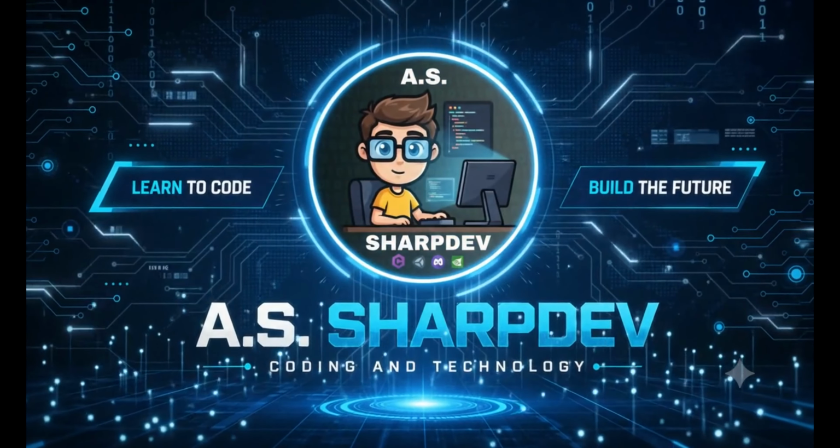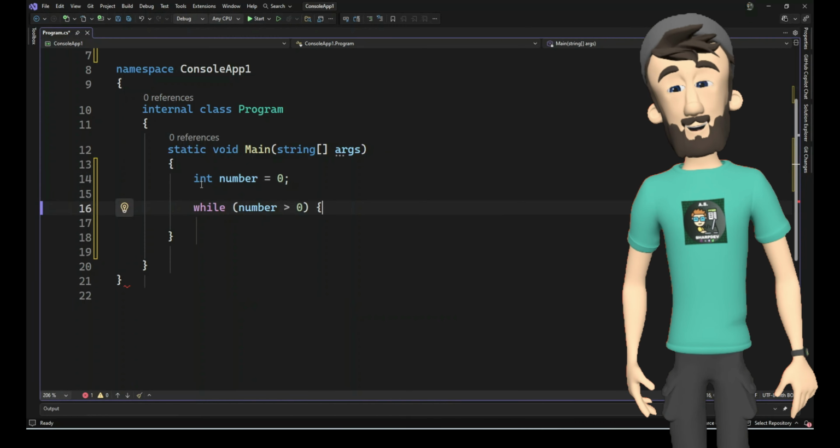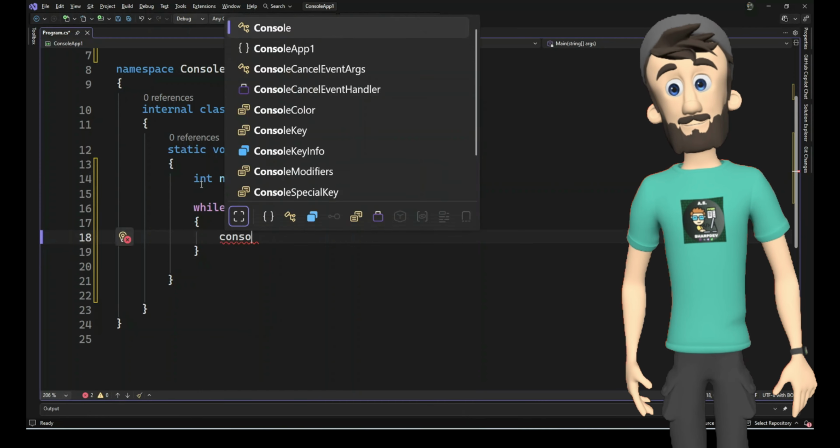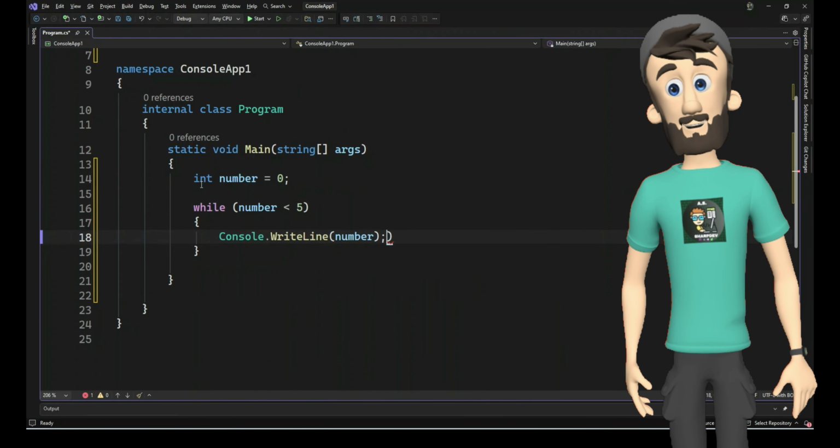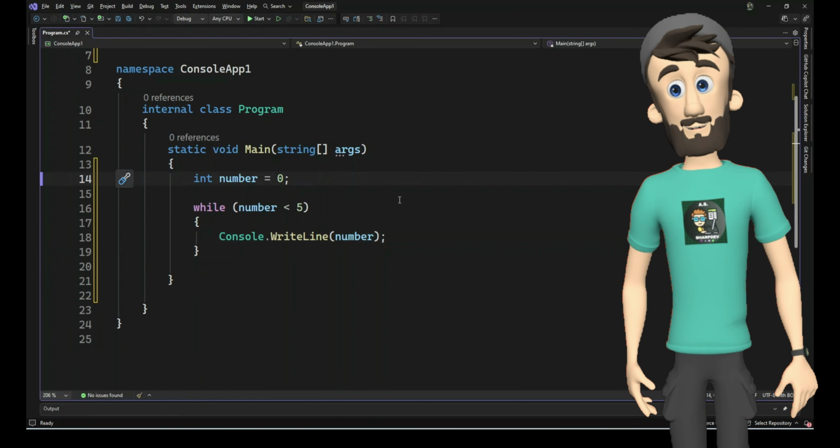Mistake number 1, creating an infinite loop. Let's start with a simple while loop. Imagine we want to count from 0 to 5. We write. Looks reasonable. But there's a problem. Take a close look. Where does number change?